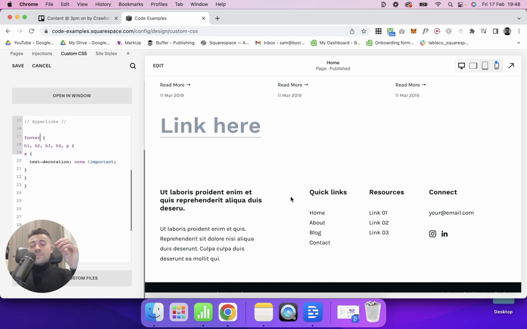Now I want to go one step further and apply a hover effect. So what we're going to do is start off with a transition. This is how long the effect takes. So 0.3 seconds. And we'll just give that importance as well, even though I don't think it needs it. Then inside our brackets, we want to put :hover. So this is telling Squarespace when the user hovers, we want this effect to happen.